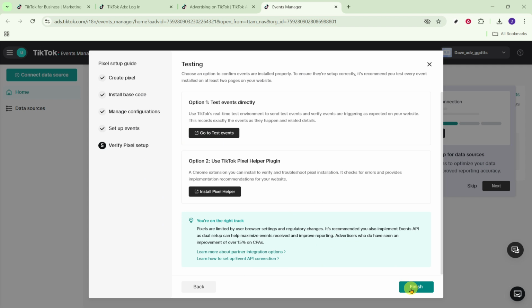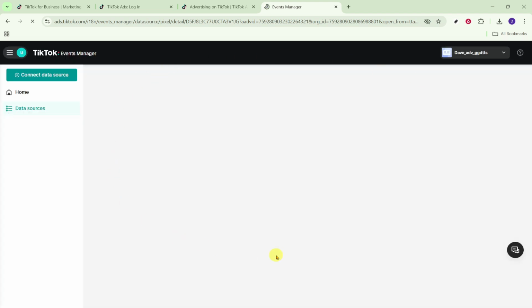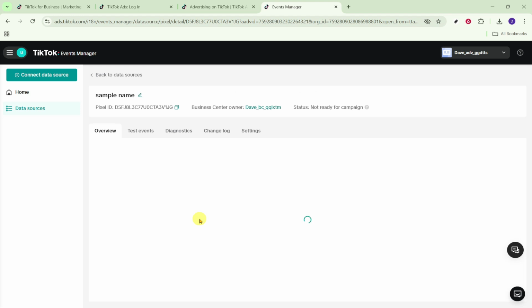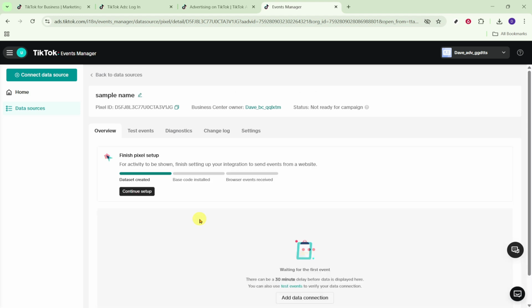That's it. You've created a TikTok pixel via Events Manager, selected Web, used Manual Setup, named your pixel, and finalized the creation process. In future campaigns, you'll be able to optimize for conversions, build audiences, and gain better insights thanks to this tracking foundation.